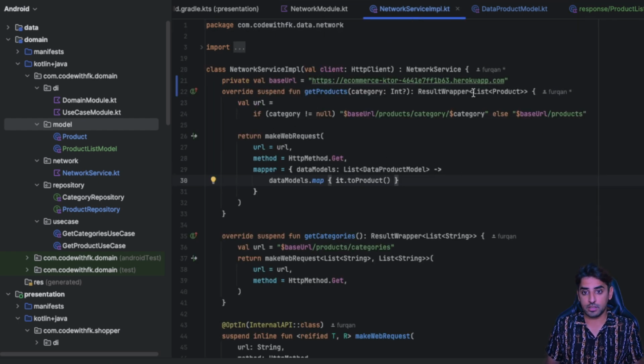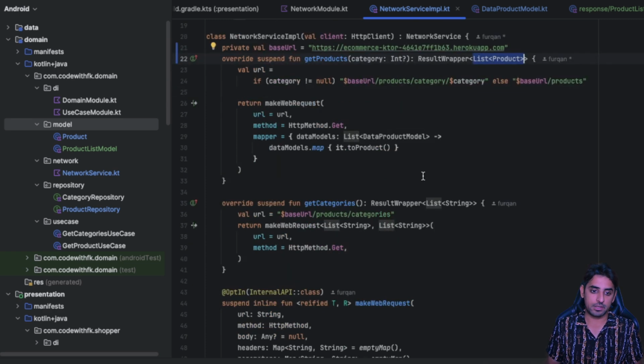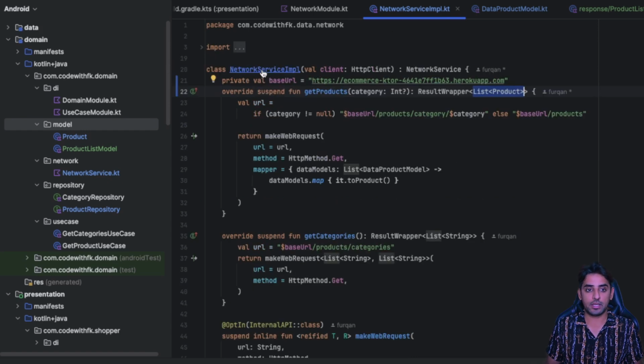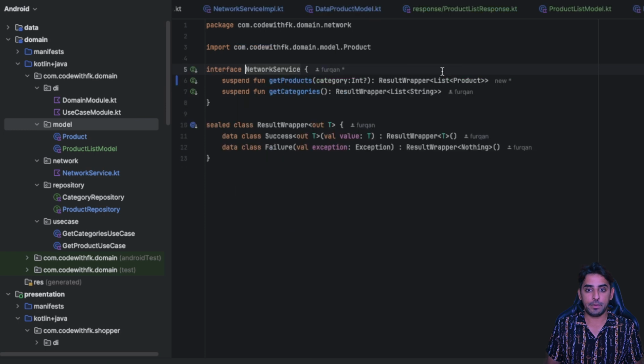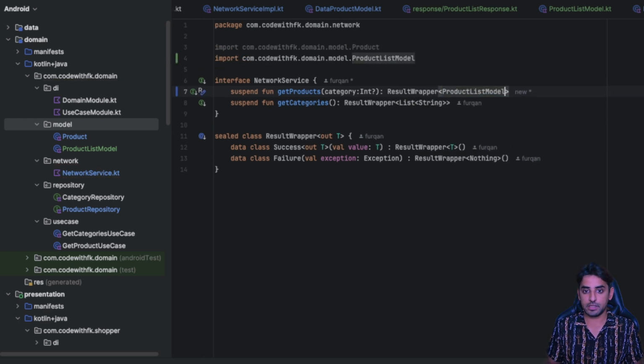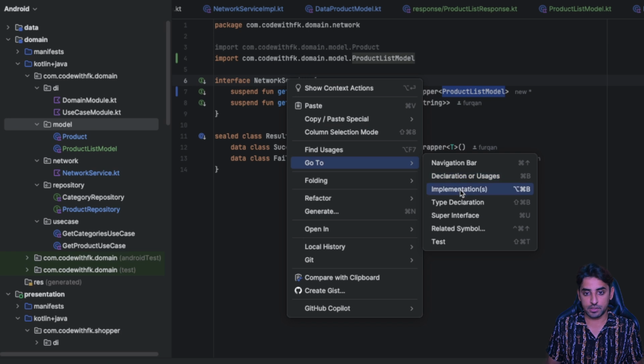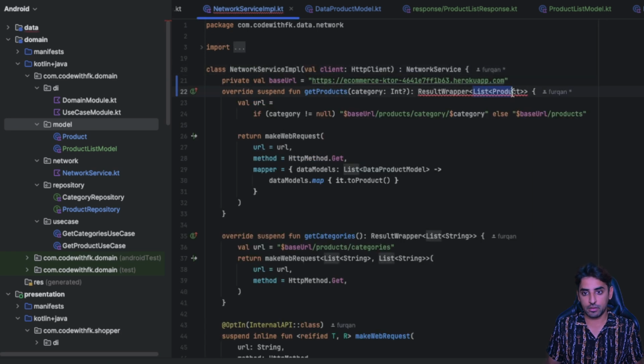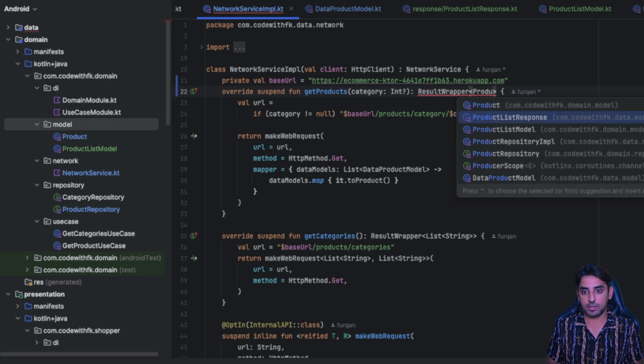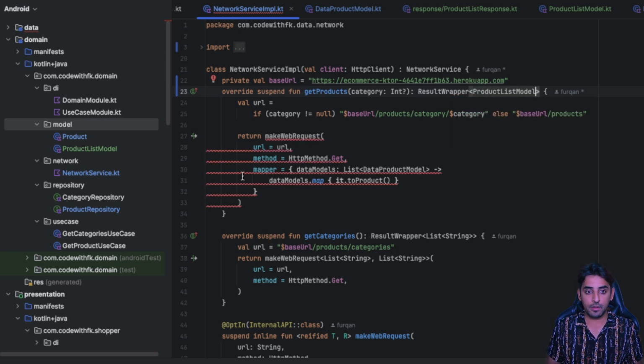Inside this specific class, right now it's returning a list of products, but now we have the models. So we'll go back to the network service, and rather than returning this specific thing, we'll change it to product list model. This is what we want. And since the implementation is over here, we'll update this as well to product list model. This is the difference that we want to make.